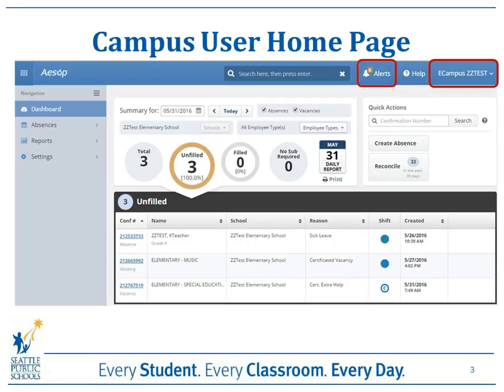Web alerts may display important notifications like school closures due to weather, and also instructions on what actions to take in Aesop. You can find an absence quickly by entering the job confirmation number for that absence. On the far left side, there is a vertical navigational menu. Here, you can create absences, reconcile absences, and run various reports. You can collapse or expand the menu by clicking on the three horizontal stripes at the top.